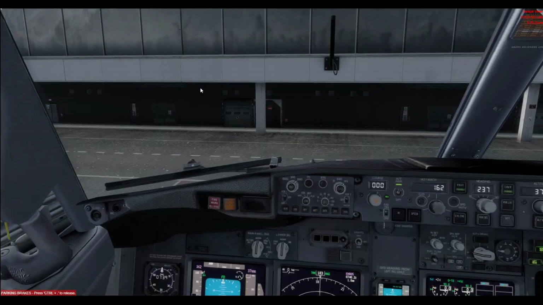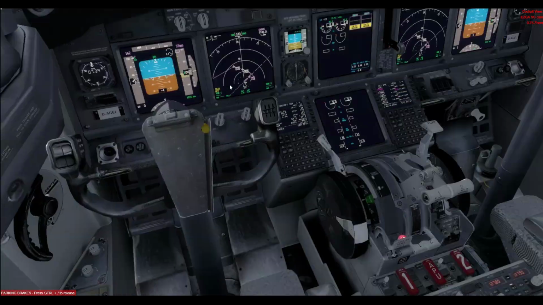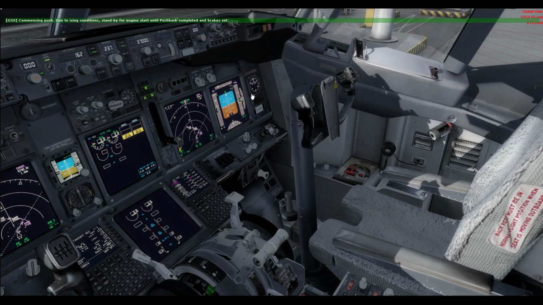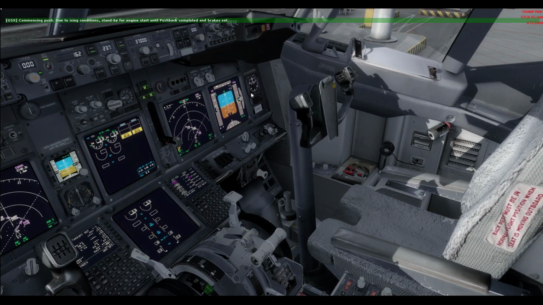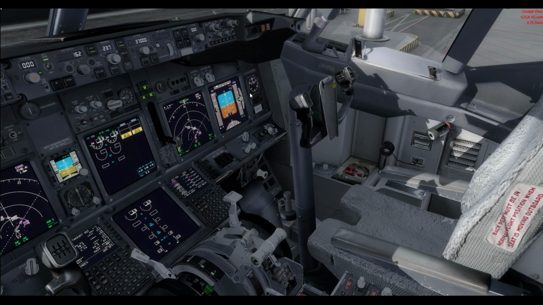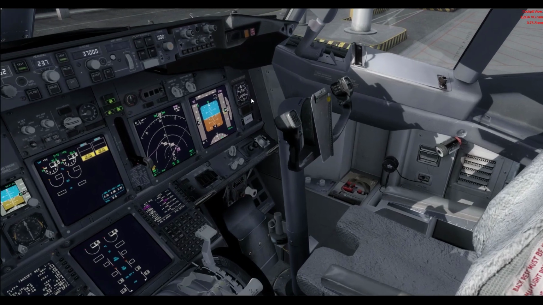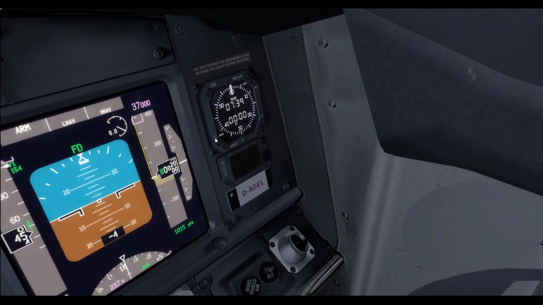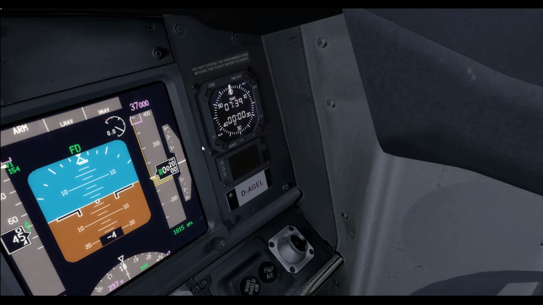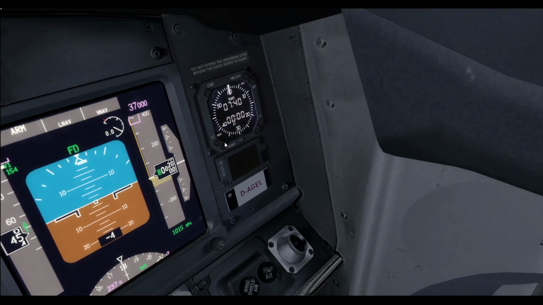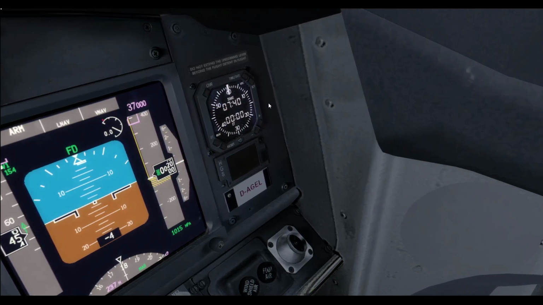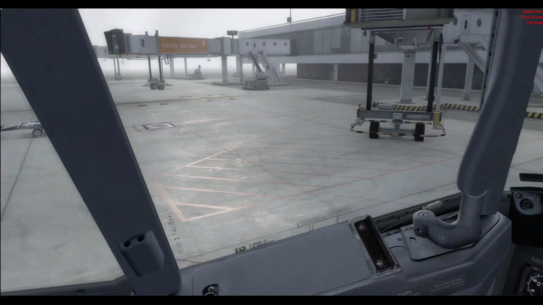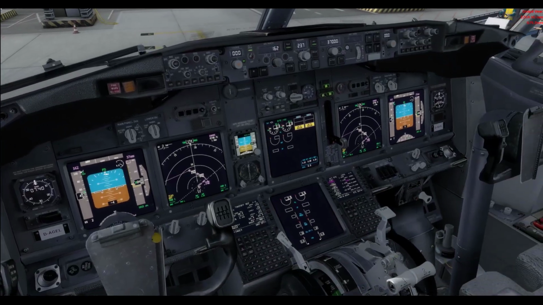Now GSX for the ground services tells me to release the parking brake, so release the brake, and for me I like to press on the right clock, so this button where it says ET, elapsed time, just push it and it'll run the stopwatch. Now we are turning and we can start our engines.